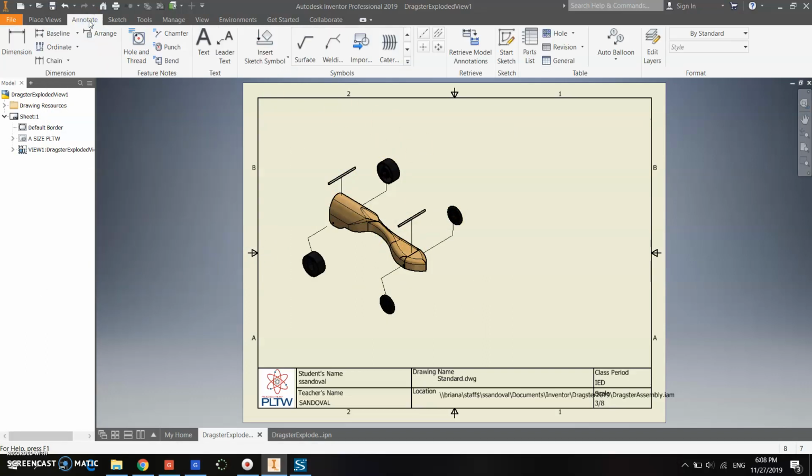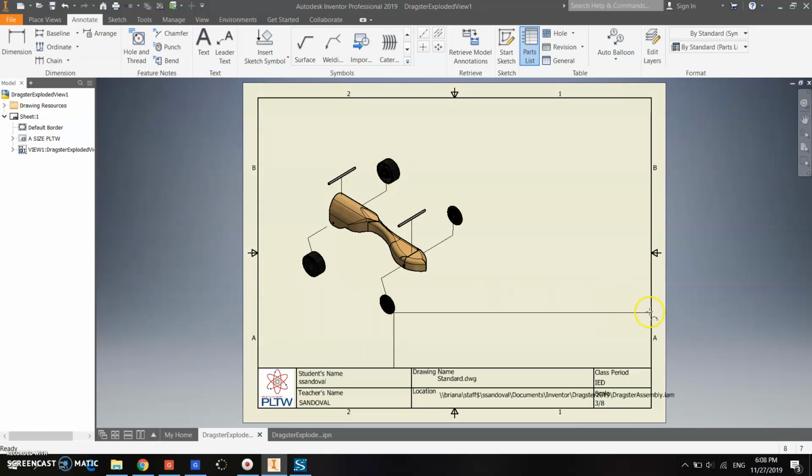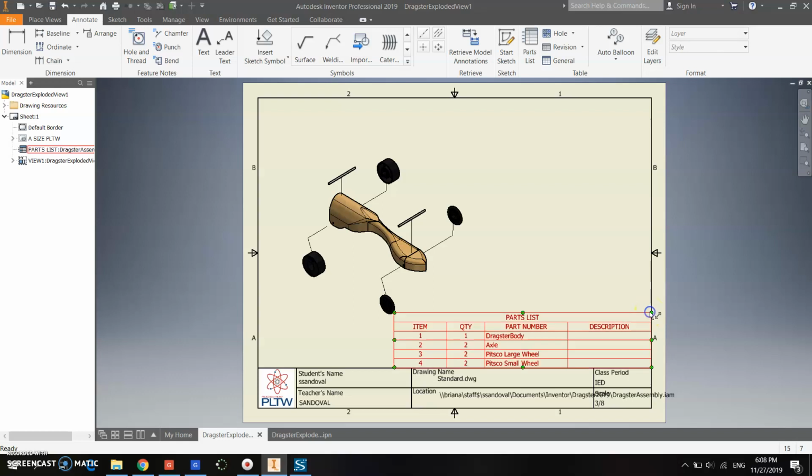Under the Annotate tab, the next 2 things that you want to go ahead and add are a parts list and then your balloons. So parts list, if you click on parts list, the first thing it's going to do is pop up the parts list dialog box. And what it's waiting for us to do is to select the view we want to create a parts list for. In that case it is this view right here. I clicked on it. The next thing I'm going to do is click OK. And I'm going to place my parts list down at the bottom right hand corner of my paper.